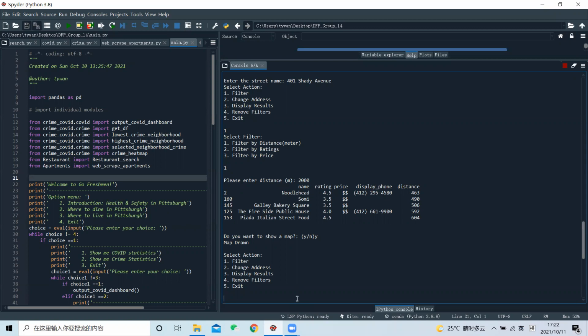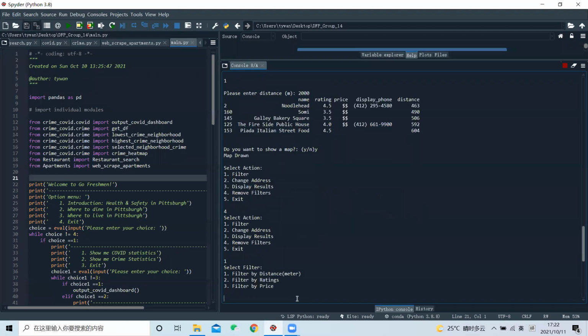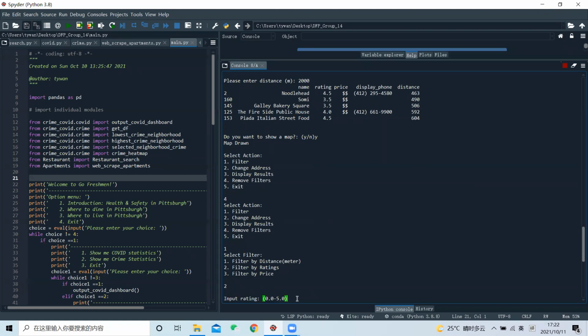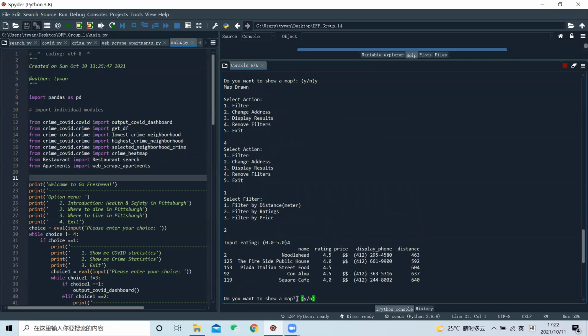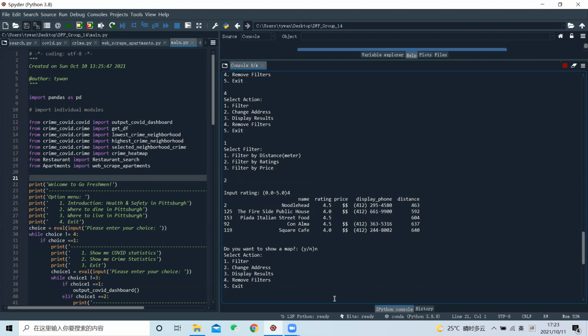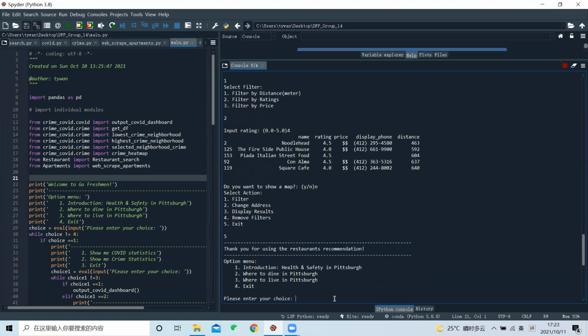You can also change the address here, display the results, or remove the filters. If you remove the filter, you can change to a new filter, such as filtering by ratings. So I'm interested in ratings of 4 and above. You can see that here is the list of restaurants that are rated 4 stars and above. And you can also see a map of these restaurants. Here, I'm just gonna choose N. You can also change the address, display results, and other options, and you can explore them later. So I'm just gonna exit the restaurant recommendation system.